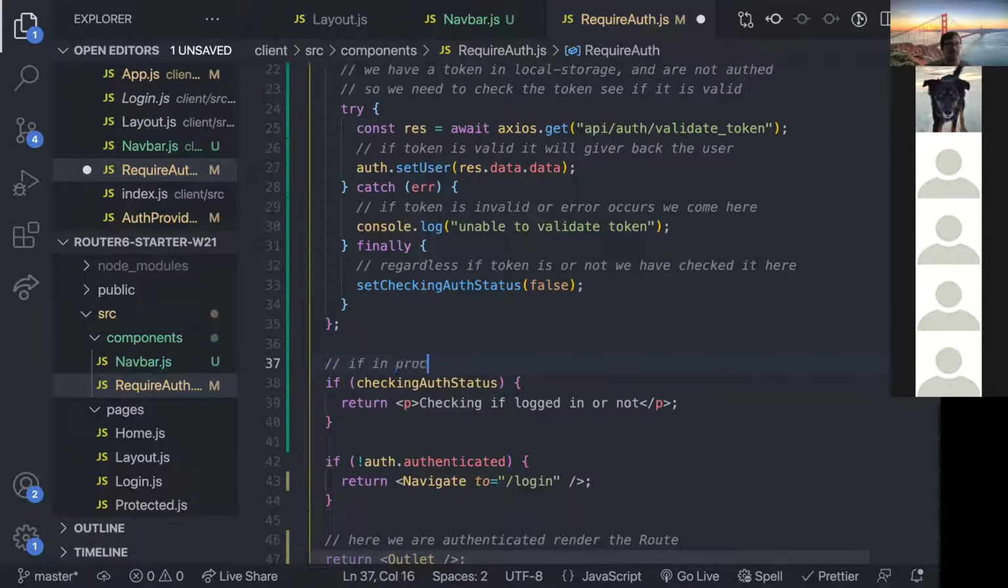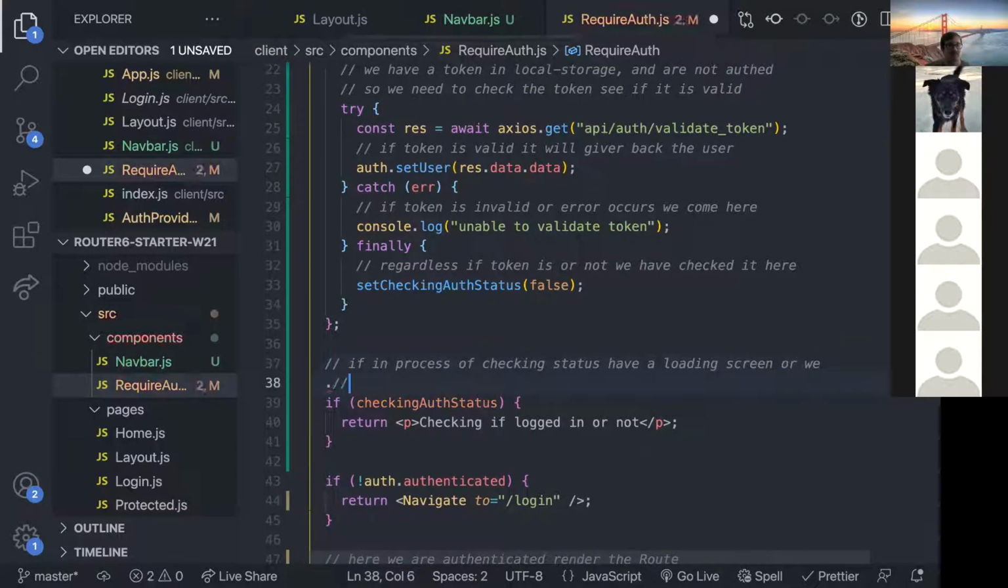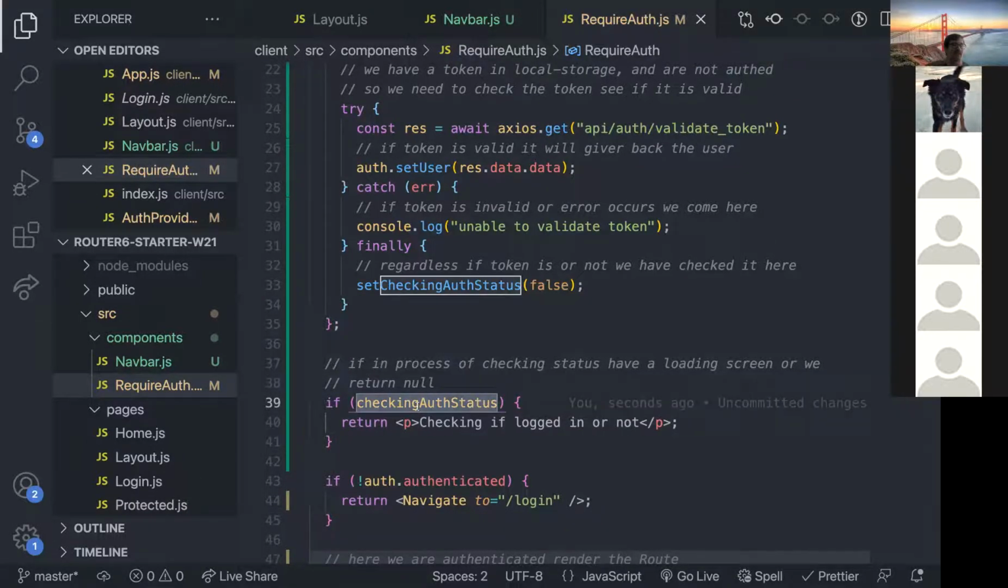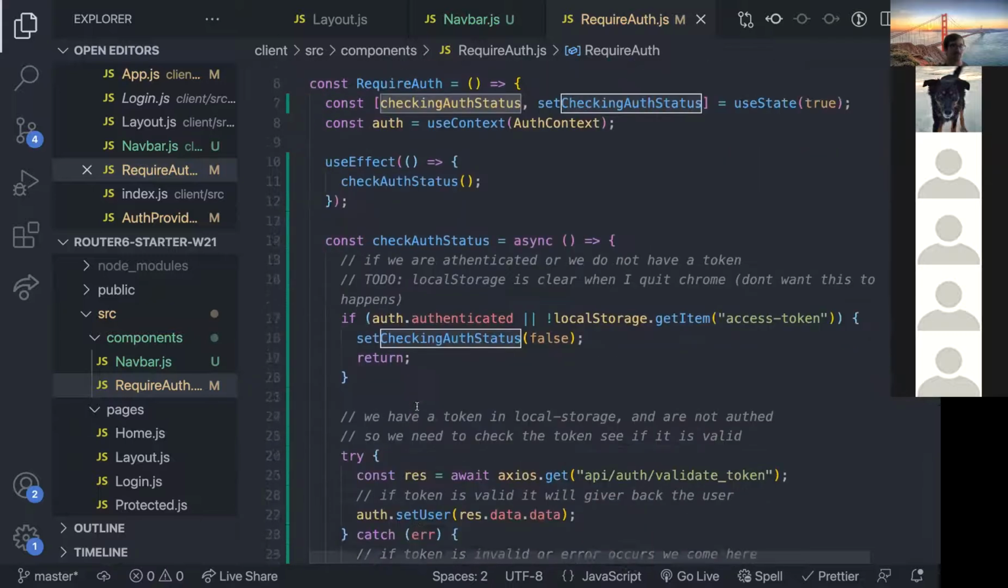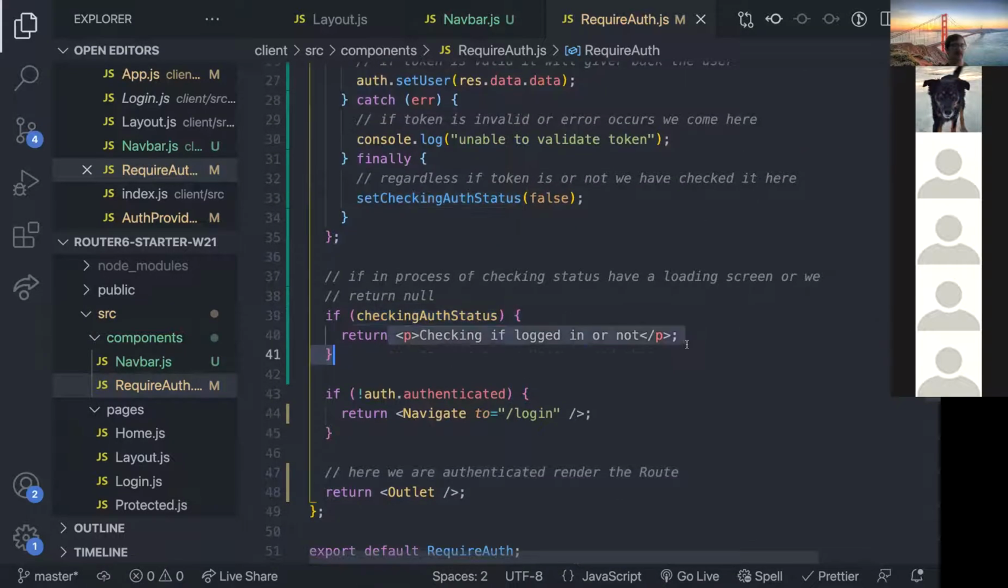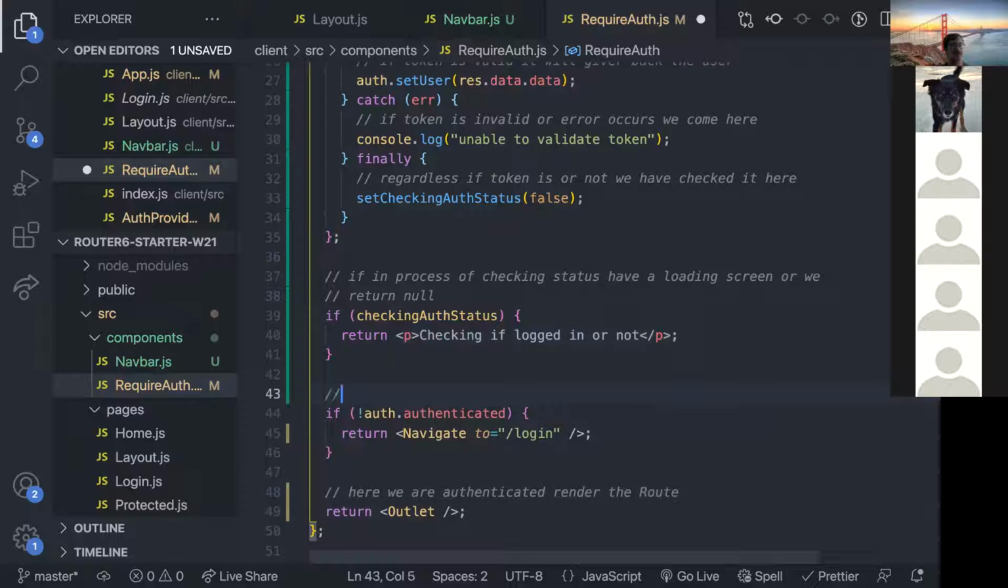If in process of checking status, have a loading screen, or we could just return null here. So this needs to come first because we want to first check the token, see if we're valid. So we're going to check if this checking auth status is true. So if we're checking the status, just let them know.